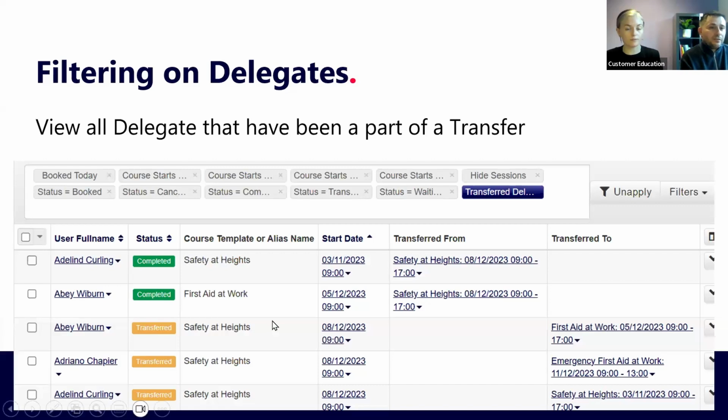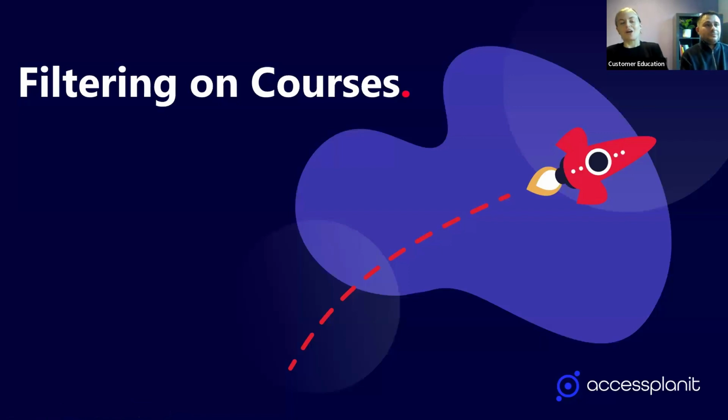So for example, we can see that Abby transferred from the safety at Heights on the 8th of December to the first aid at work on the 5th of December. Both of Abby's delegates that were involved in his transfer will be included with this filter. Nice, I like that one.